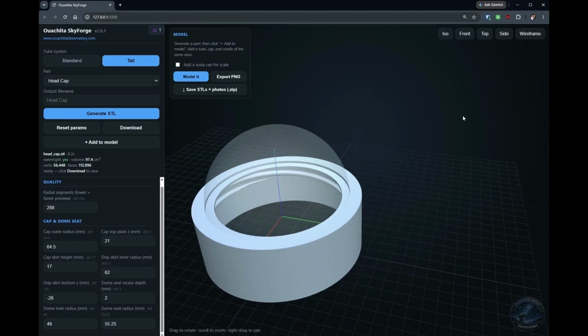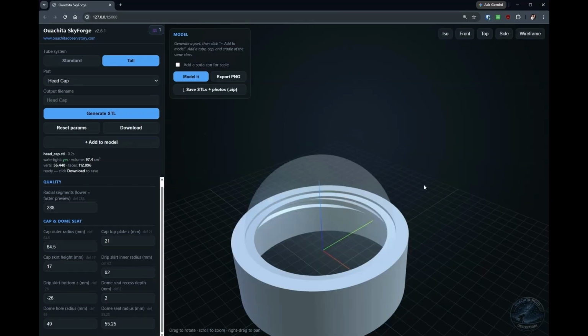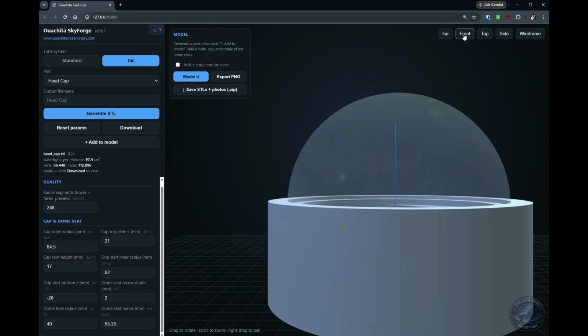There are some quick views up here. You have an isometric view, which puts you up at an angle looking down. You have a front view, which on this cap, everything's going to look like a front view because there's no real shape to it.